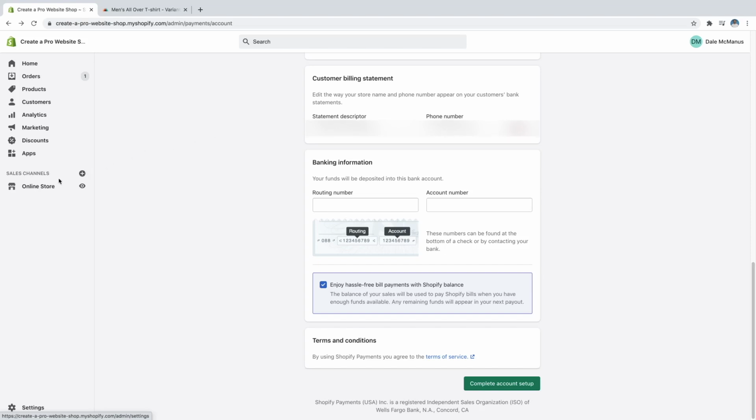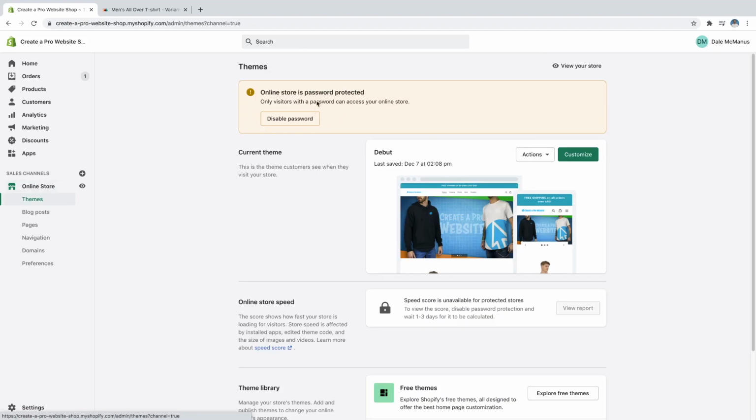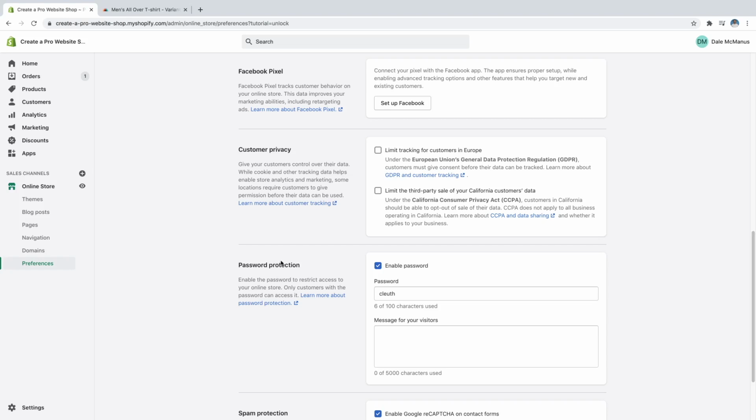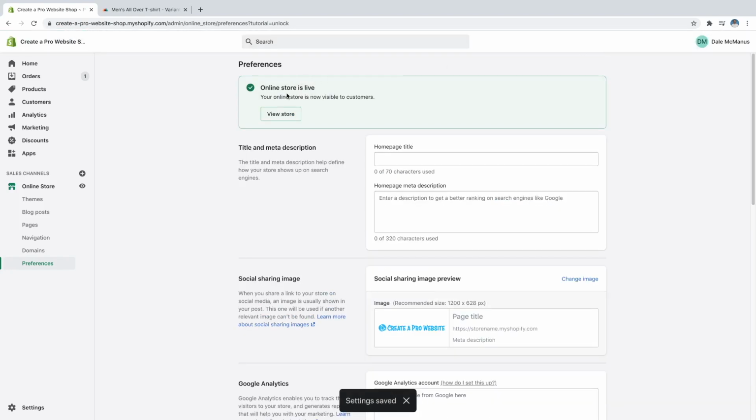So to do that, just click on Online Store. And then you should see a little notification here that says Online Store is password protected. So we're going to go ahead and click on Disable Password. And then right here underneath Password Protection, we're just going to uncheck the Enable Password. And you can also just delete this little password here. And then just click on Save. And now it says your online store is now live.